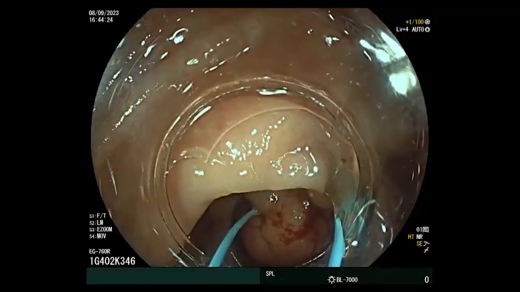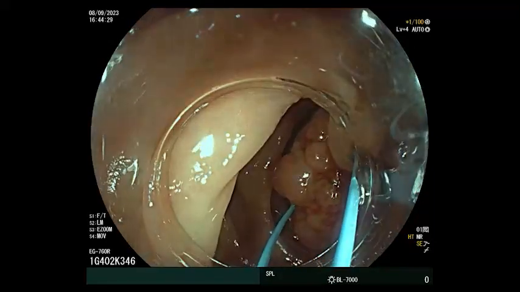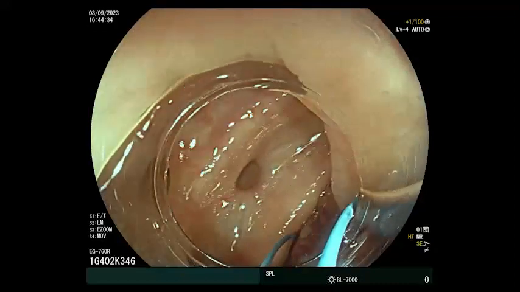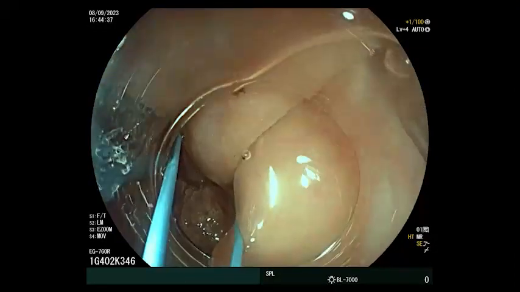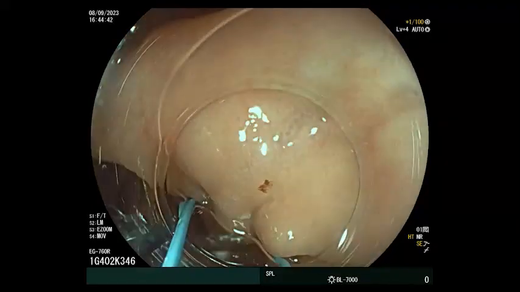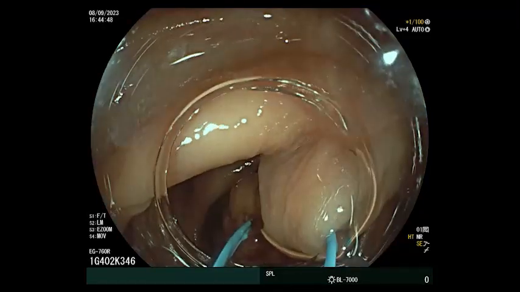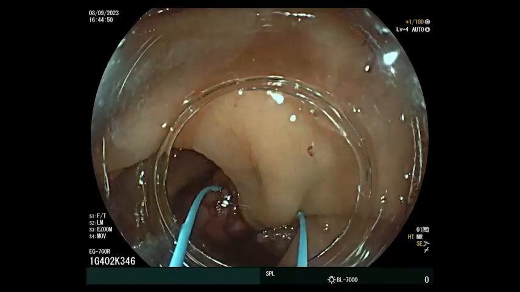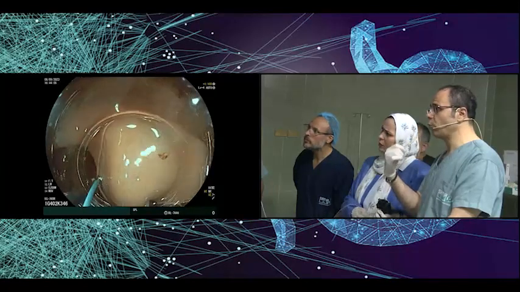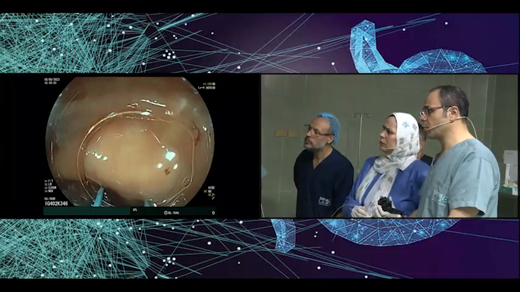Actually, the main challenging point here is that this sigmoid colon is a floppy colon, it's not stable. Also, as you can see here, many diverticula in the sigmoid colon make the lumen narrow. Also, because we are using the diagnostic scope, you can face some challenges in manipulating the endoloop with its handle inside the narrow space or narrow working channel.